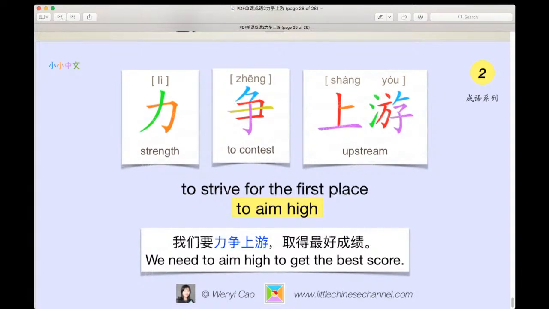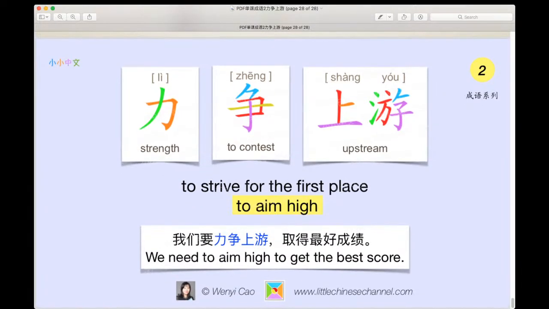Well, this concludes today's lesson. We've looked at 8 characters and a Chinese 成语. I hope you had fun with this live stream. Yeah, this is the ending.